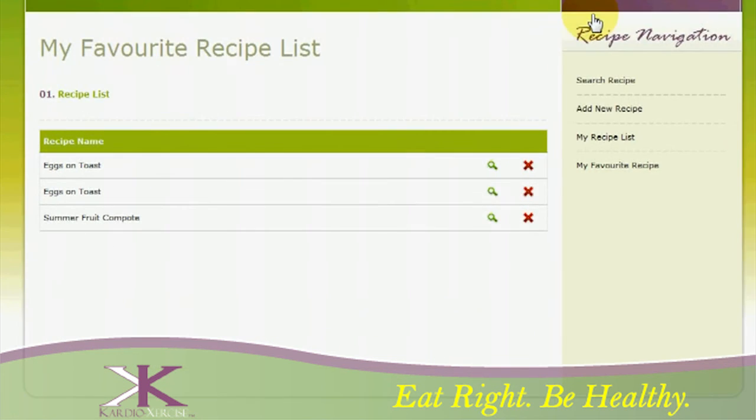If you click on my favourites, you'll see that your eggs on toast has also come up there as well. So that's how easy it is to add your own recipes to your meal planner, and those recipes will automatically appear when you're planning your meals. So enjoy adding meals to your meal planner and enjoy eating them as well.